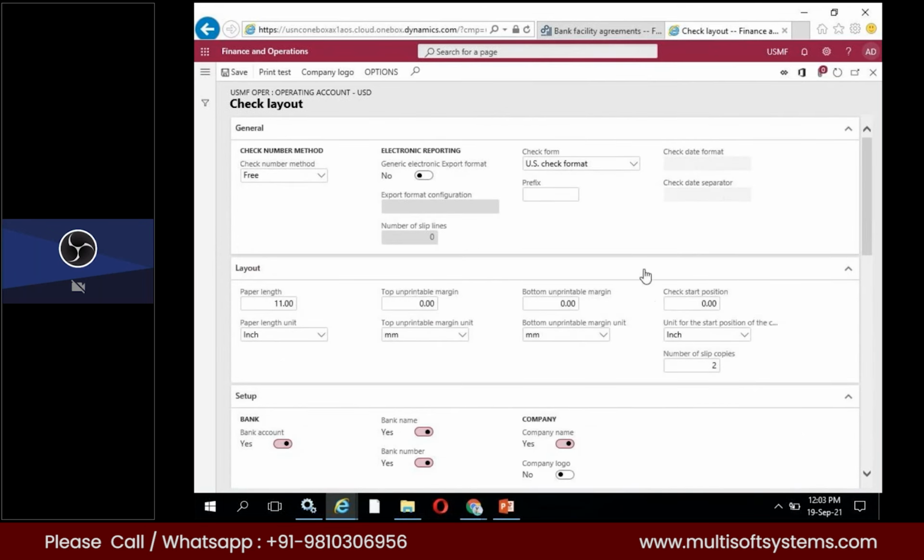Okay, this is about the check layout. This is also an important question. In this check layout also, we can change your logo. Suppose if you want to issue your check to your vendor, on the check layout. What is the check layout?